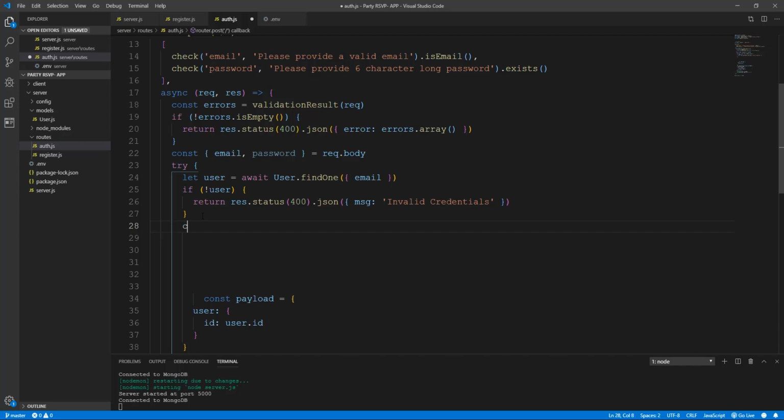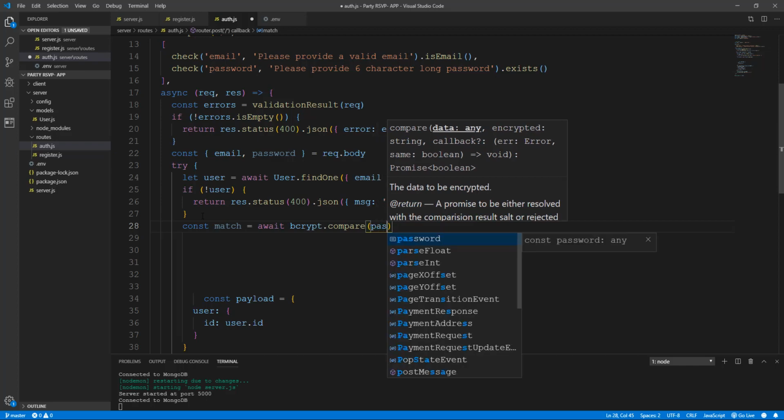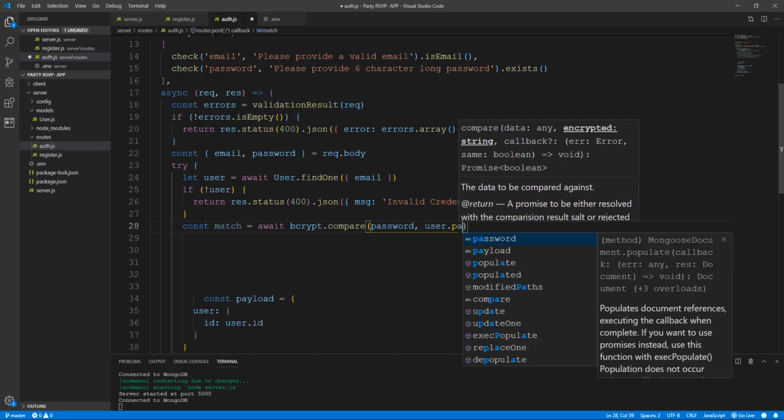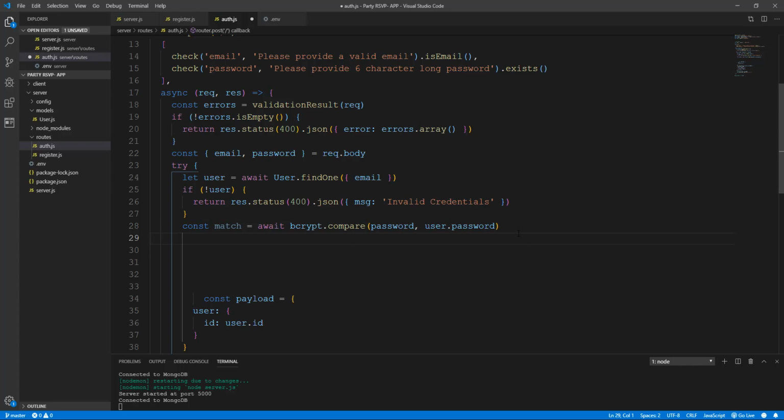Okay, so here I will create a variable called maybe match, and then we'll await, and we will do bcrypt.compare, and here we need to pass password, and we need to pass user.password, which is in the database. Okay, so if they do match, that's good. If they don't, then we want to return.